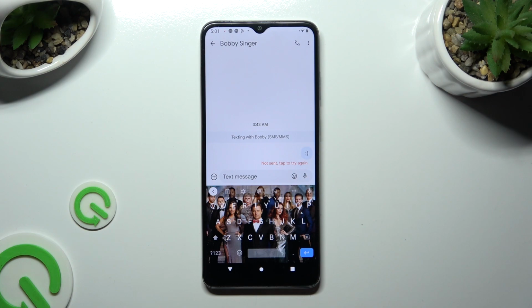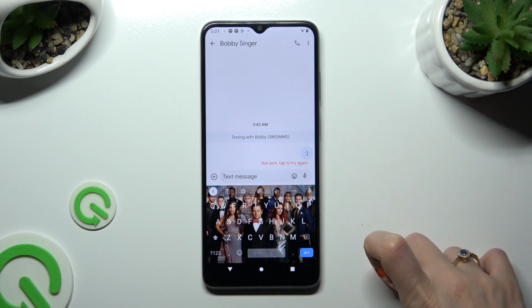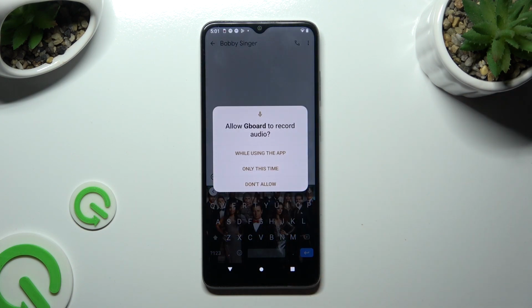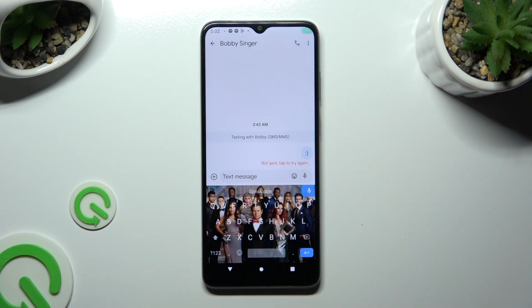Now you can click on the finally visible microphone icon, and if you never used it before, tap on "while using the app" in the pop-up. After seeing the Speak Now command, start typing. If you wish to stop, click on the same microphone again.